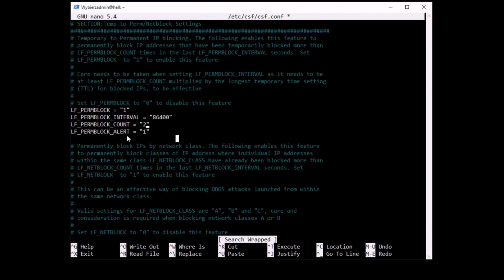So this particular option is responsible for sending an email notification when the IP address is permanently blocked. So actually it's going to be permanently blocked, because I thought this is the time interval after which it's going to be unblocked, but no.